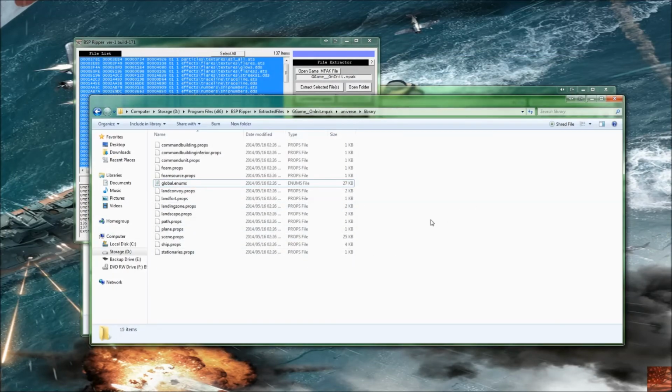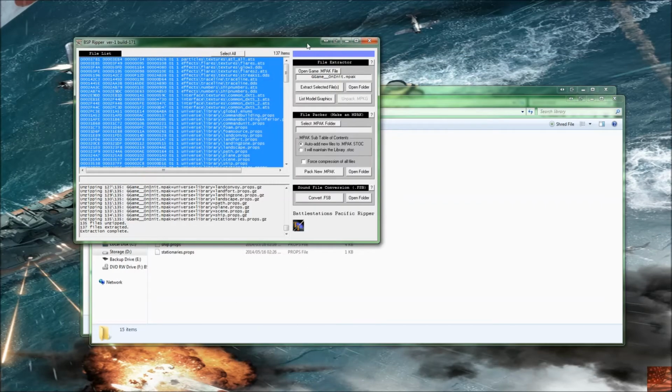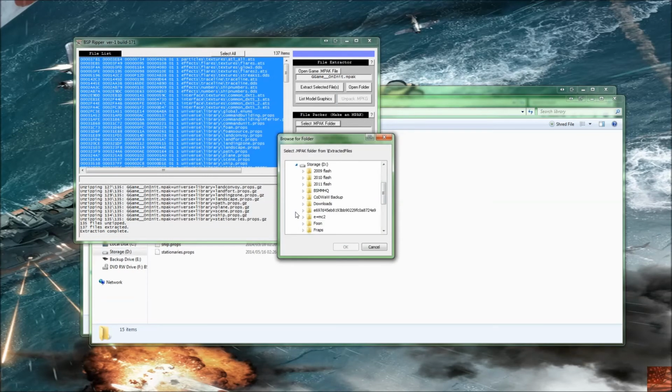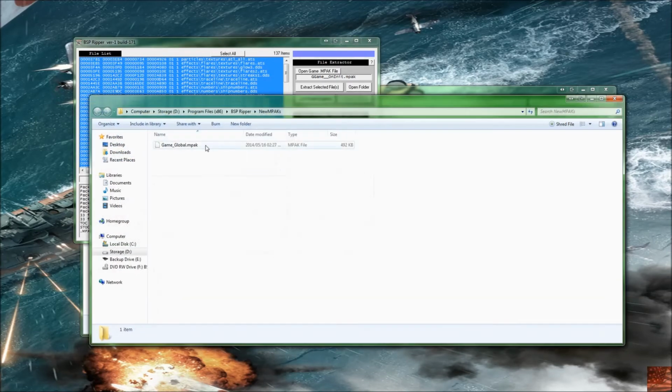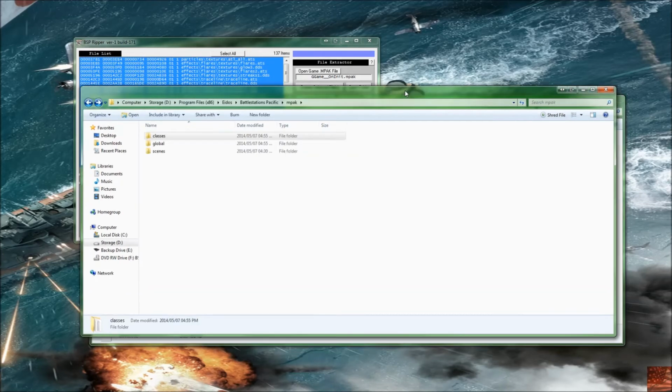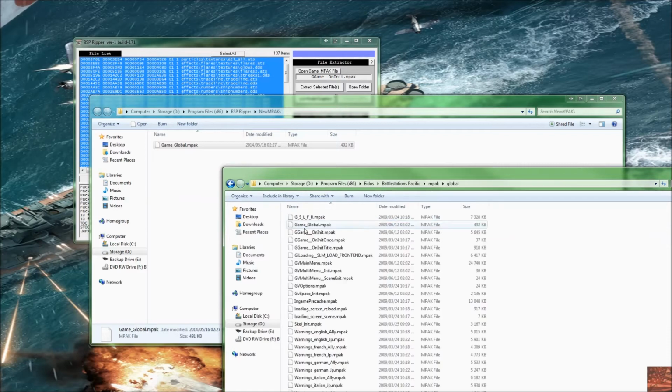So basically, let's say you're done modifying what you need to modify, you just select mpak, you browse to where you installed the Ripper, you just find it here, extracted files, and then select the mpak you want to pack, click pack, wait for it to compile, and open folder, and you'll see there's your new mpak file that you can then copy back to the original location.